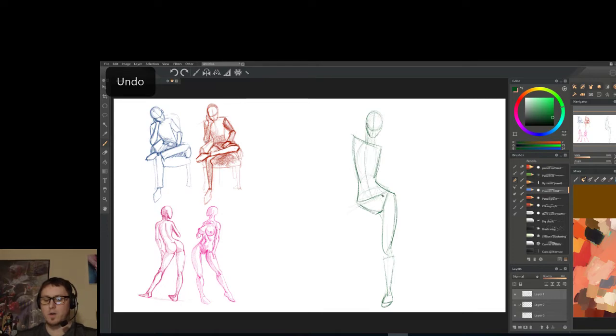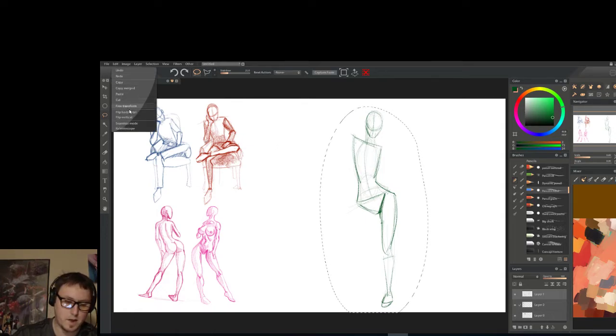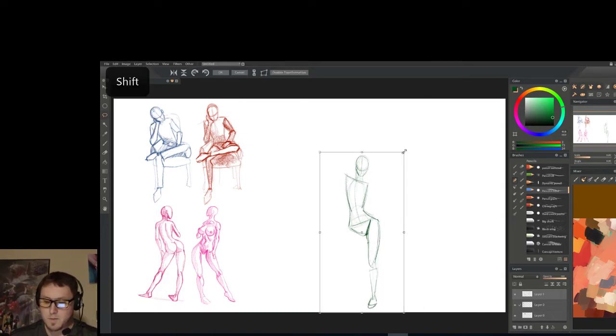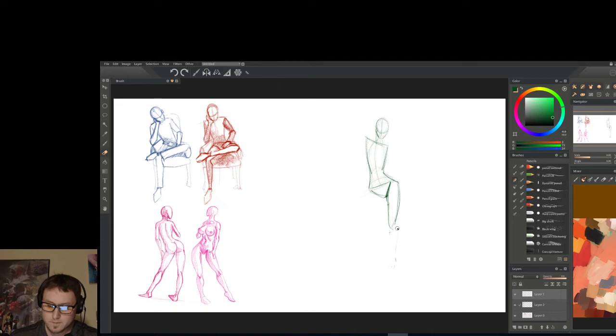So already the pose is starting to look cooler because we changed how the weight is distributed from a front pose. I would give her longer legs. I ran out of room. Let me change her size a little bit here. I'm going to make her a little bit smaller so I can make the legs longer. I like drawing long legs.